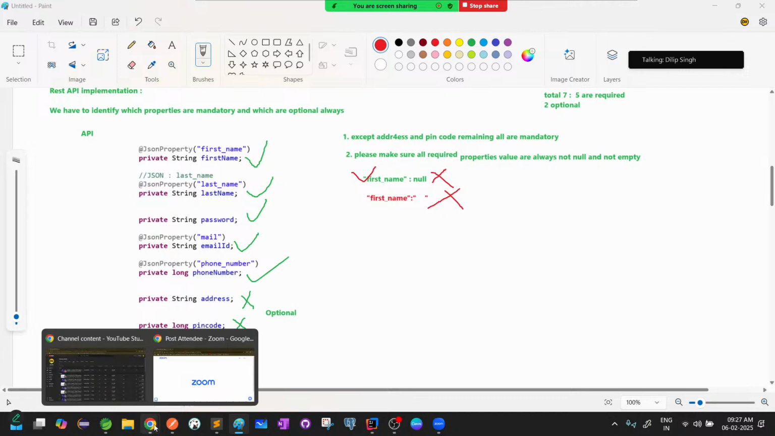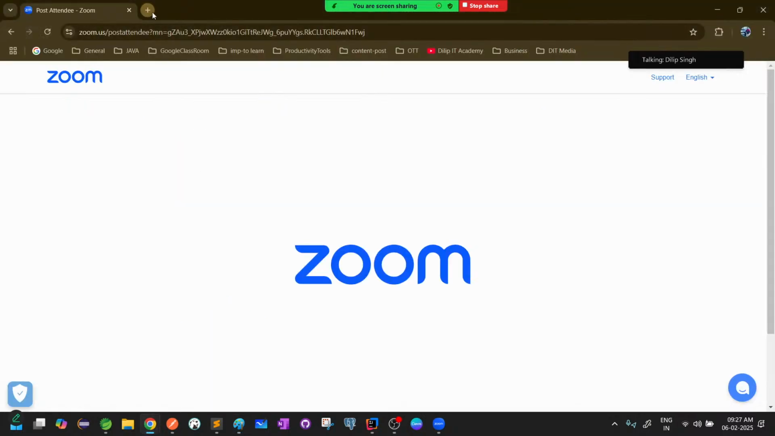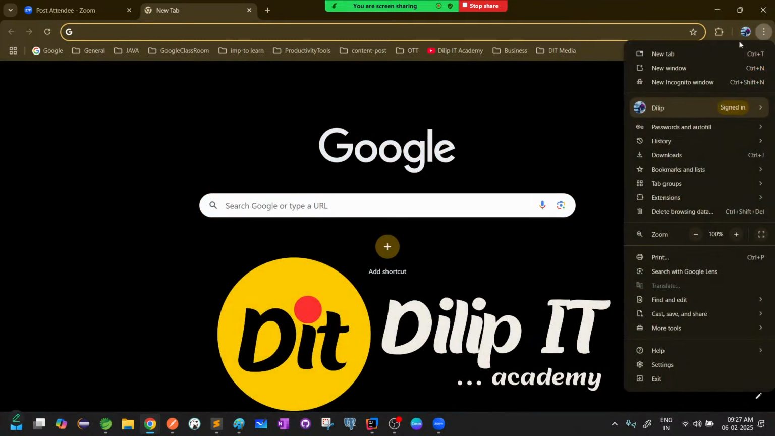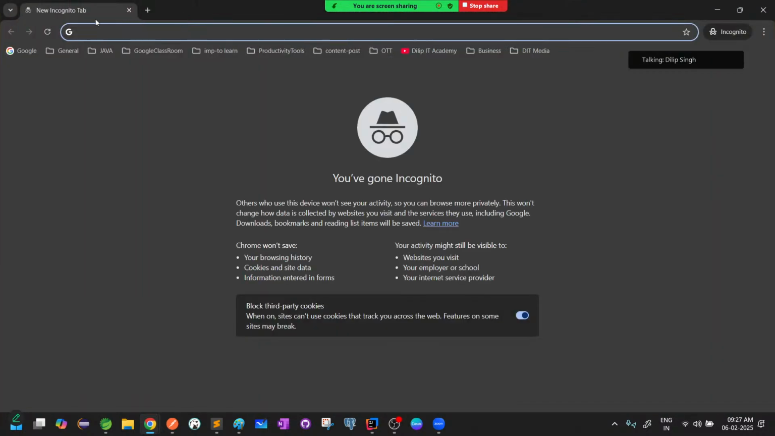See, generally what will happen if you go to any website: if you have not entered even one value, they will not allow you. Even though you entered 10 values, if one value is wrong, it is not allowed.